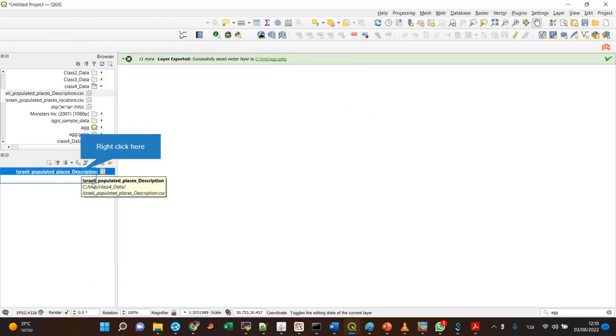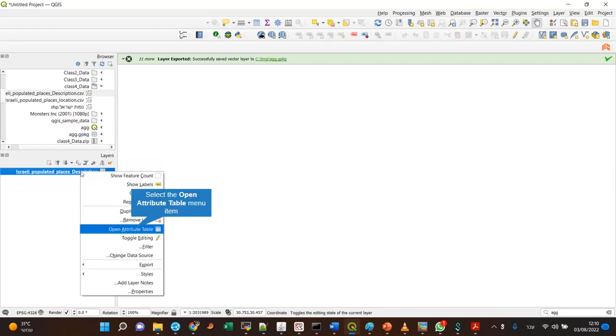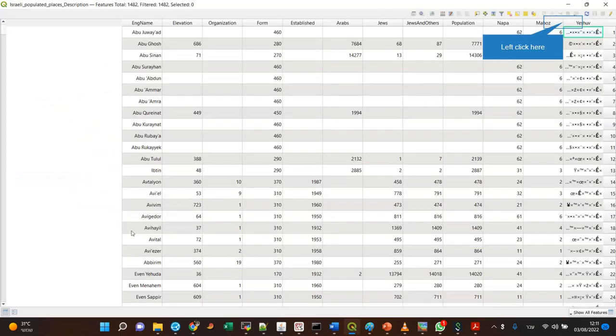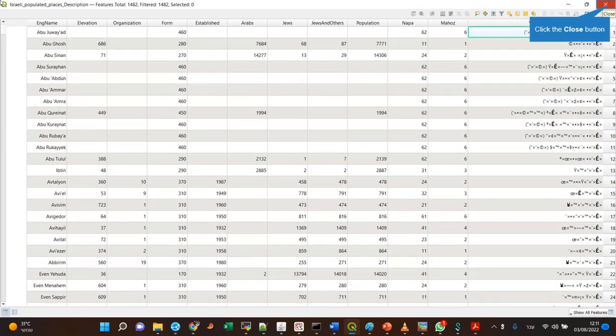But I also want to have a look at my data. So I go to the attribute table, and here I see the problem. Somehow the names, which are in Hebrew, are not imported correctly.